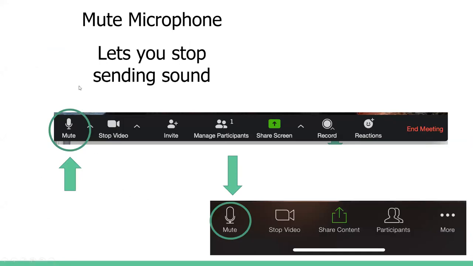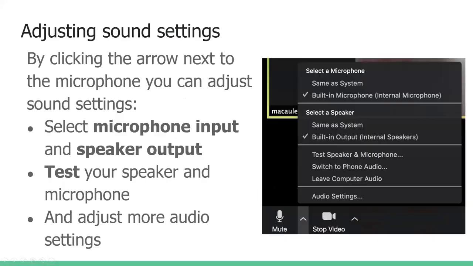We also have this microphone here, which allows you to either mute yourself or unmute yourself and share your audio. So once again, if you click that upward facing arrow, you will be given the different sound settings. So at the very top here, similar to selecting a video, you can select your microphone. So you might have multiple options there depending on if you have multiple microphones.